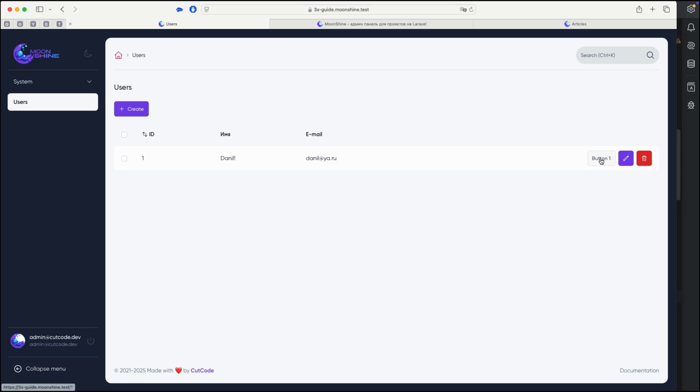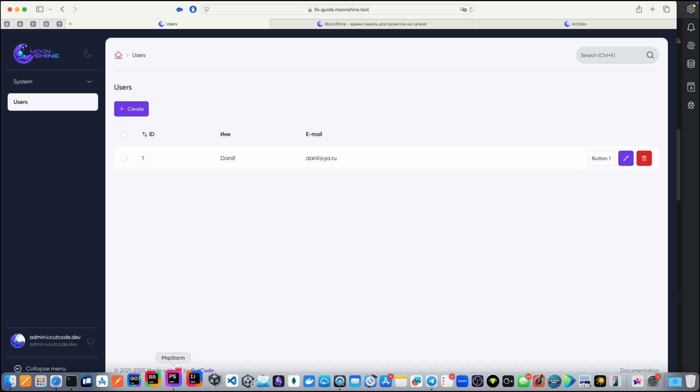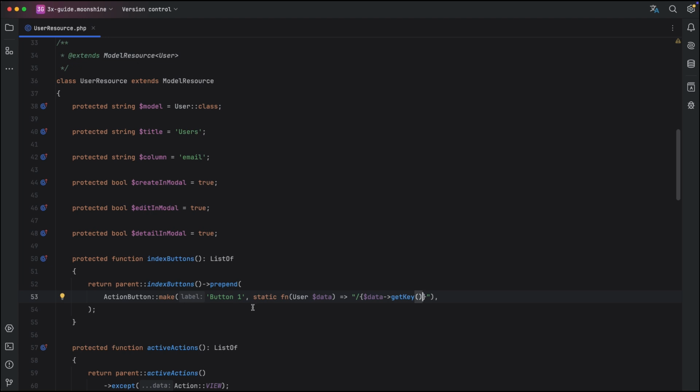Okay, and we see that the URL is /1. I want to emphasize this again. Almost everything in Moonshine has callbacks, and in the callback, you always get the context, plus some additional data, like in this case, the current item. This is convenient and allows you to interact with iterable objects, like here in the table.